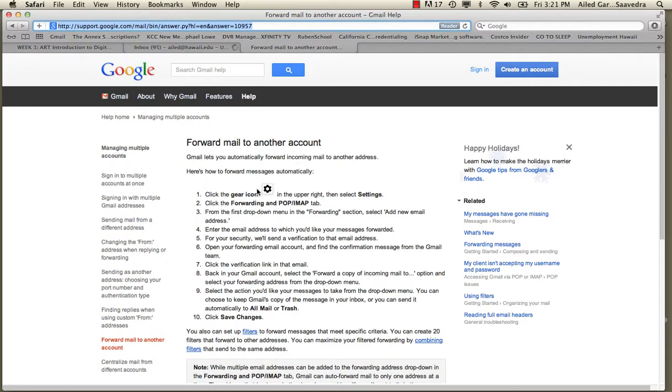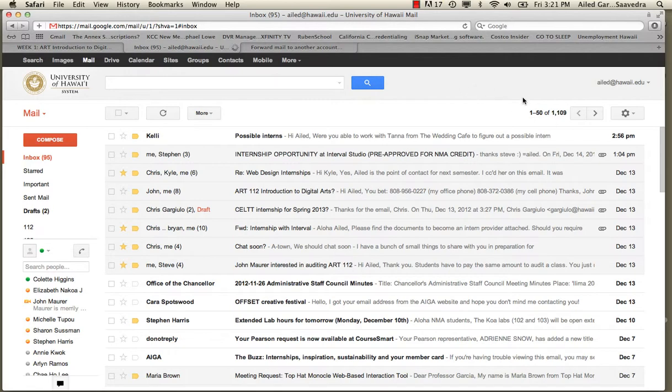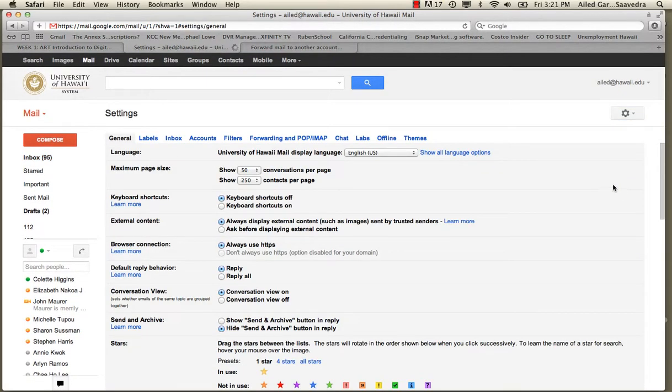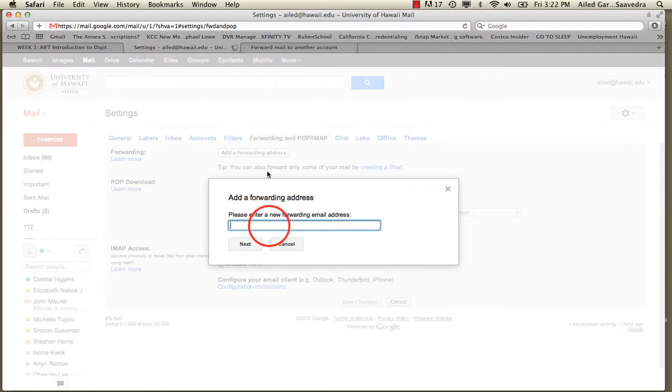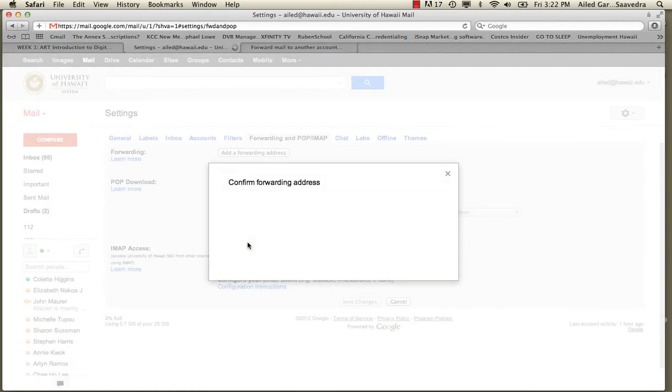It tells you to go to the gear icon, to go to settings. So you would come into your email, go to the gear icon here, go to settings, and it's saying that you want to go to this one that says forwarding. Basically, you can add a forwarding address. Click on here, say you want to send it to my I'm super cool 94 at hotmail.com. And then you just hit next.